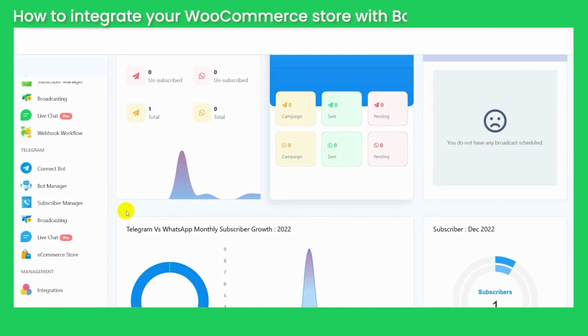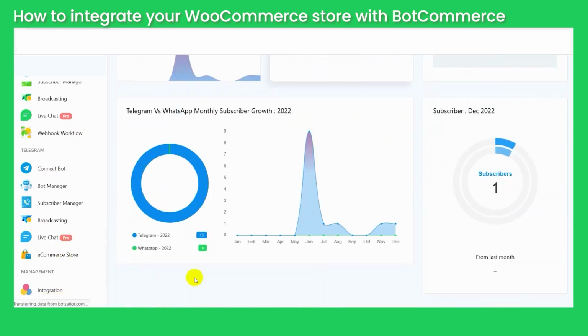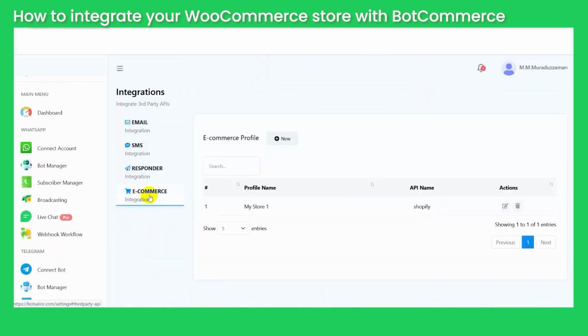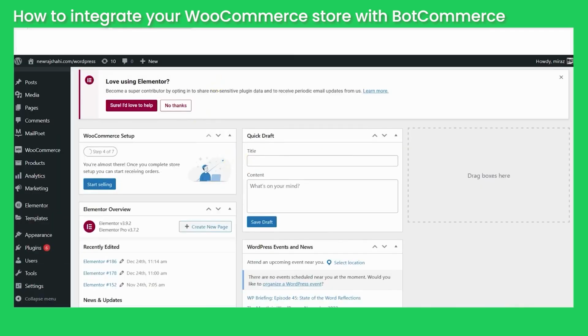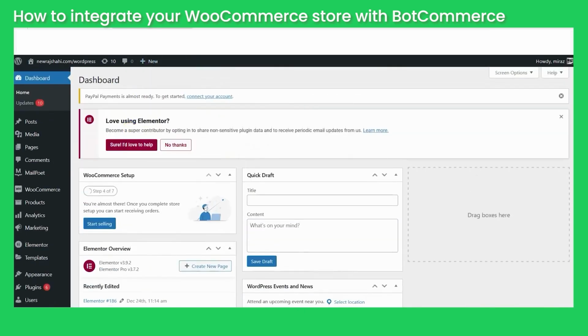To integrate your WooCommerce store with bot commerce, go to Integrations from the dashboard. Then go to E-commerce. Click on the New button. Select WooCommerce. Here we have to put a profile name for identification. Then, we need to enter the store URL. That's going to be the base URL of your WordPress website. Let's copy the URL and paste it here.